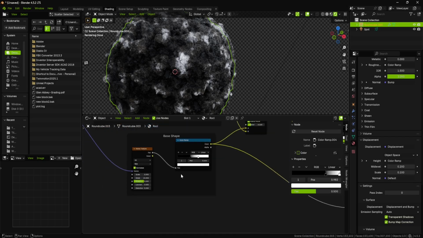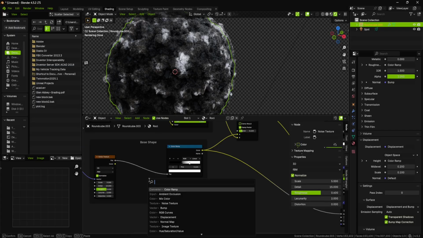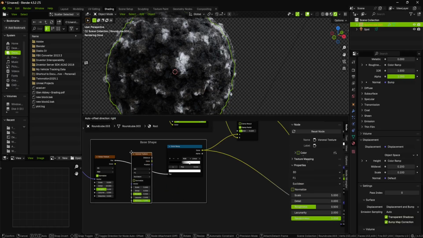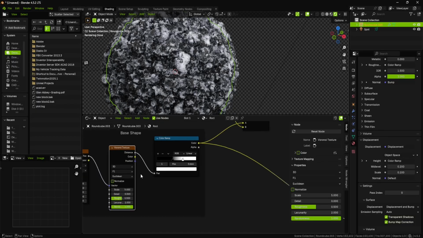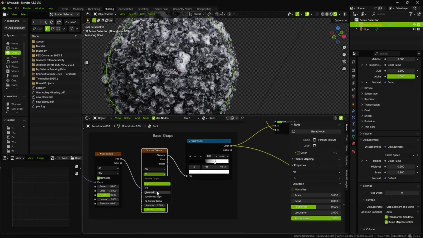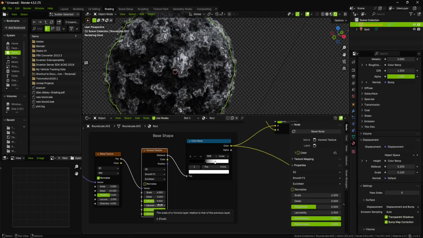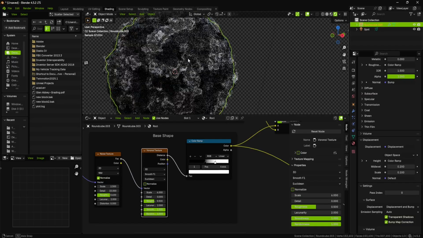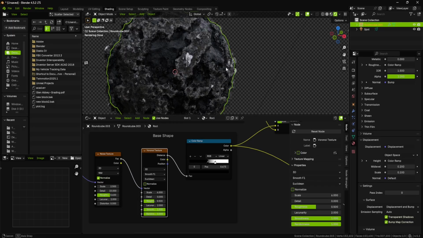So I'll come down to the base shape, and I'll hit Shift A and add a Voronoi texture. And I'll drop it between the noise and the color ramp, and I'll plug the distance into the color ramp. I'll change from F1 to smooth F1, and I'll set the scale to 6 and set the noise scale to 2.5. And that's basically it. From here you can continue tweaking the colors and settings until you get something that looks good.